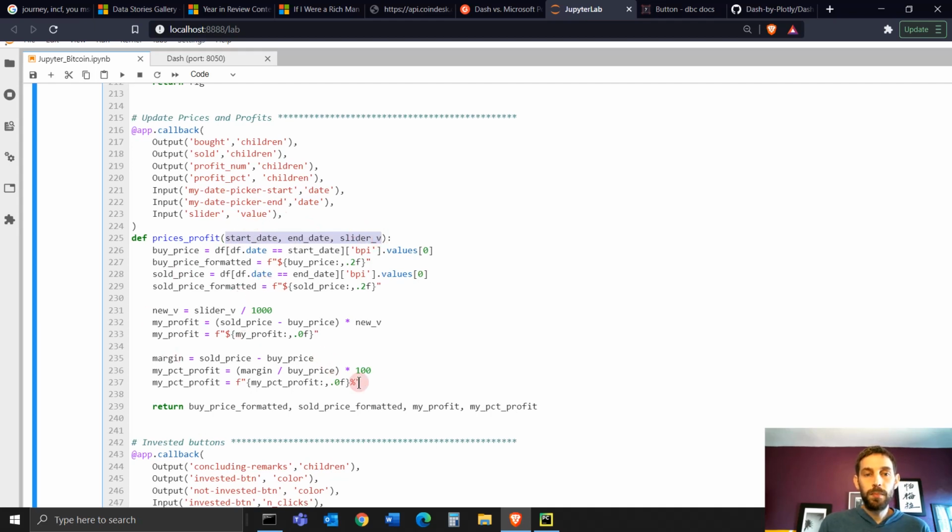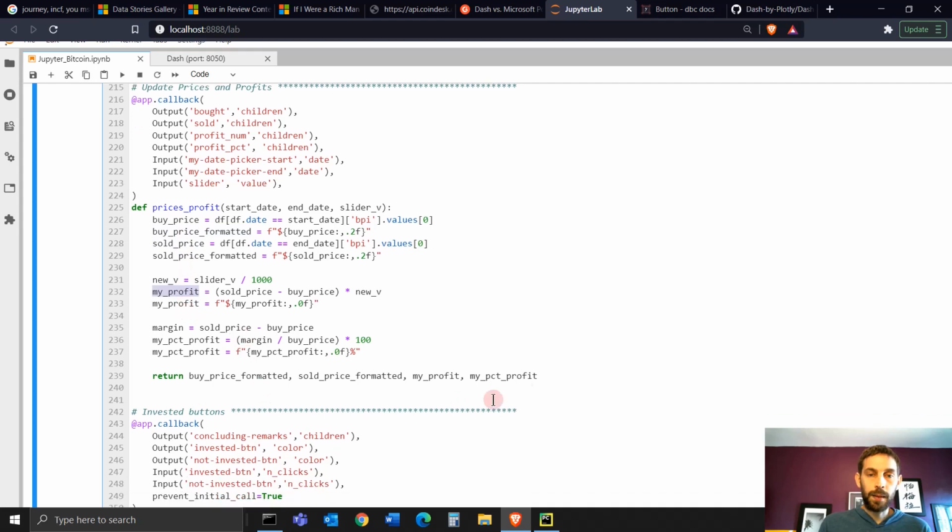And then I'm doing something. I'm creating different objects in Python, and then I'm returning these objects into the outputs. Now, because I have 4 outputs, I have 4 objects here, and each one of them goes into their respective output property.